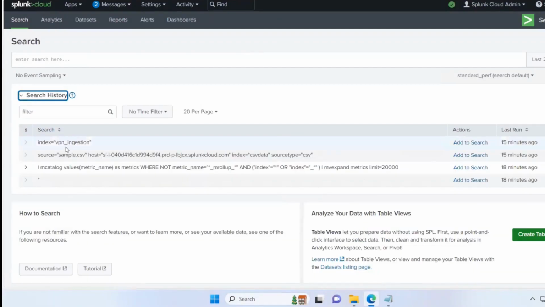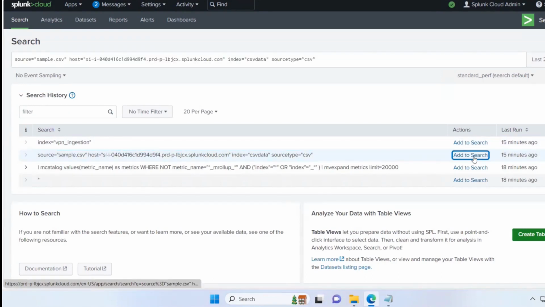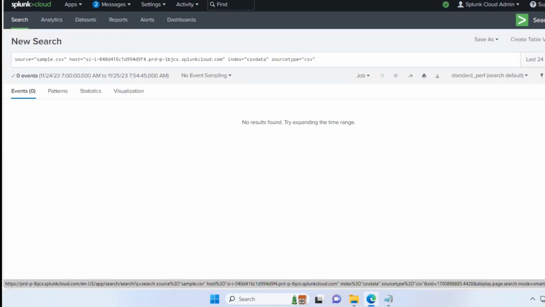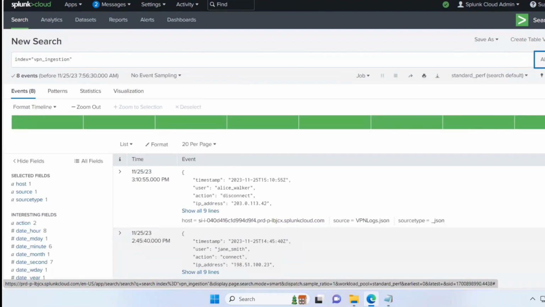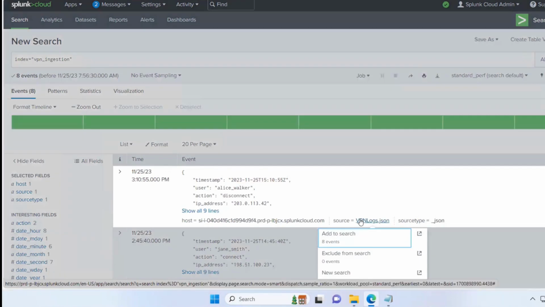So we'll see how we can refine the search. Let us go to search history. Let us see this one. A simple example. Let us click on add to search. When you click on add to search, click on search here, you will get the sample.csv that we have added. See, this is one way to refine a search. Actually, if you want to refine a search, I can add a few more things here. I can click on the VPN search and I can click on add to search.